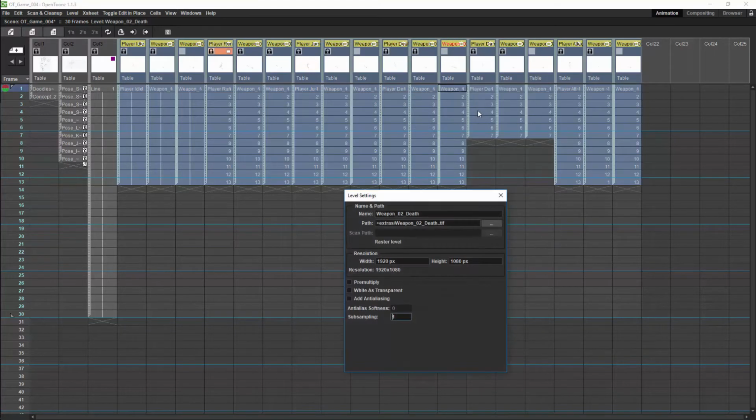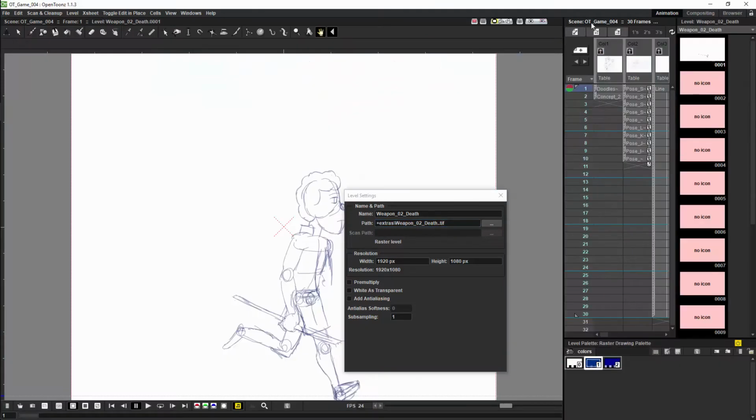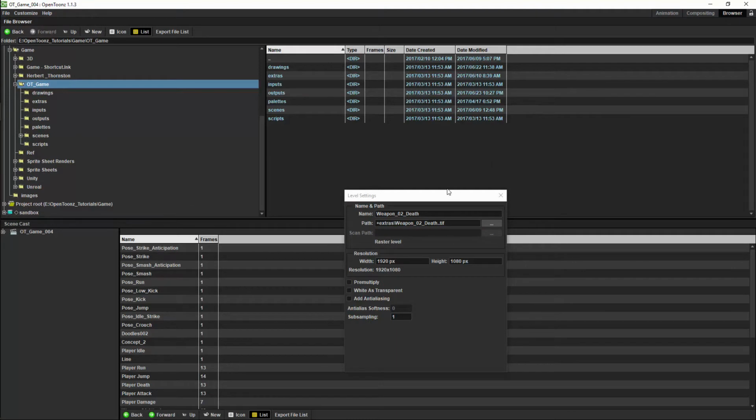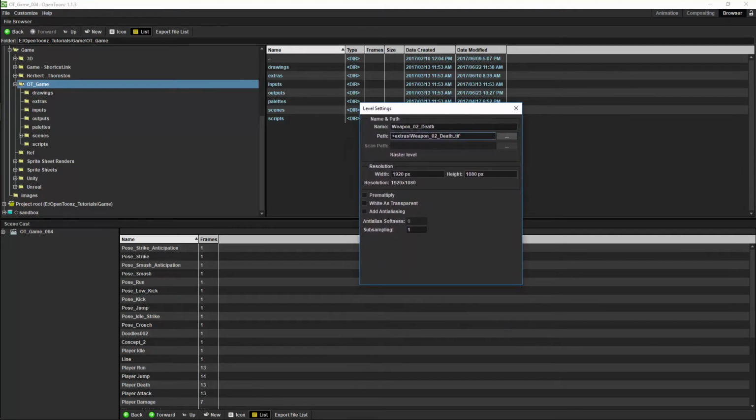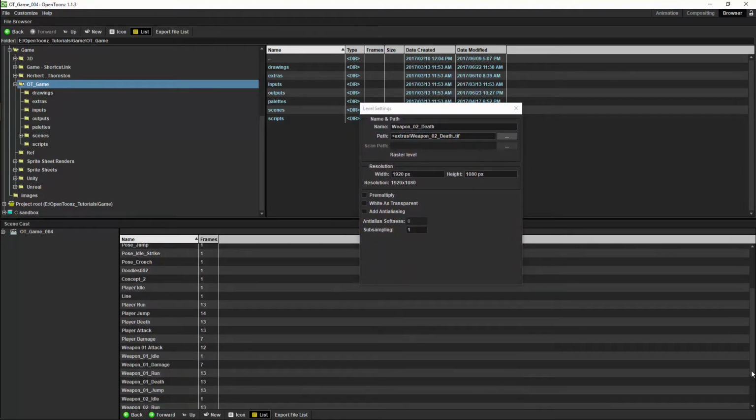If we look at the level settings, you'll see that I've also renamed the level and basically kept the naming consistent with the level and the file name. These are not as important for my workflow as the actual column name, because the column name is what will affect the rendering. If we look at the scene in the browser, you will see all the level names here.